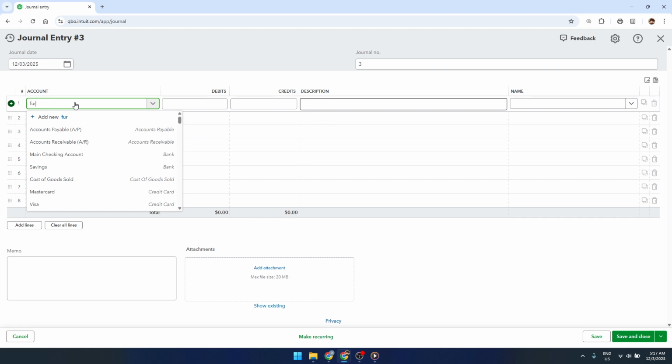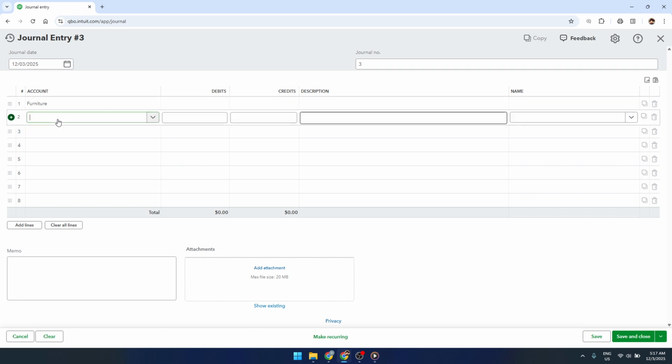On the second line, under Account, select the loan liability account. In the credit column, enter the amount financed by the loan. This records how much you owe.